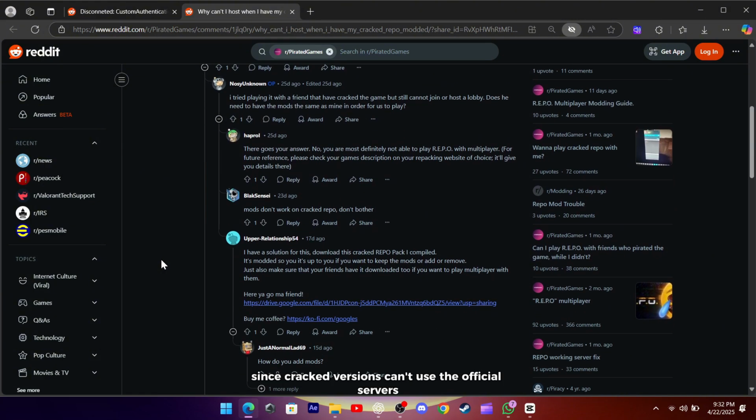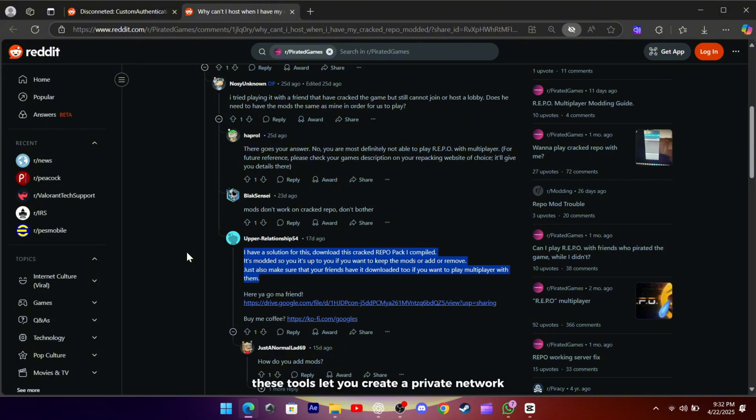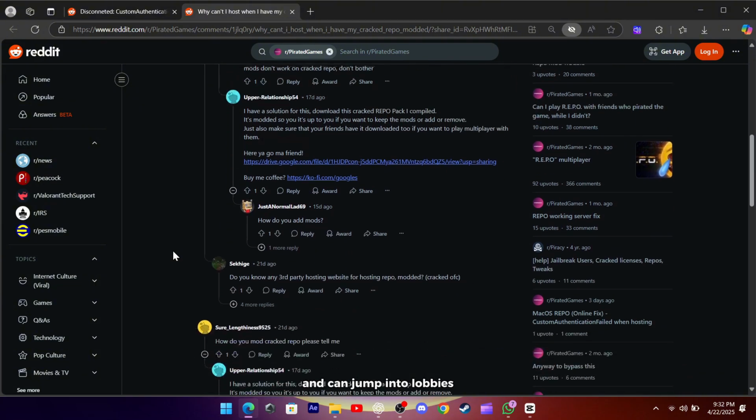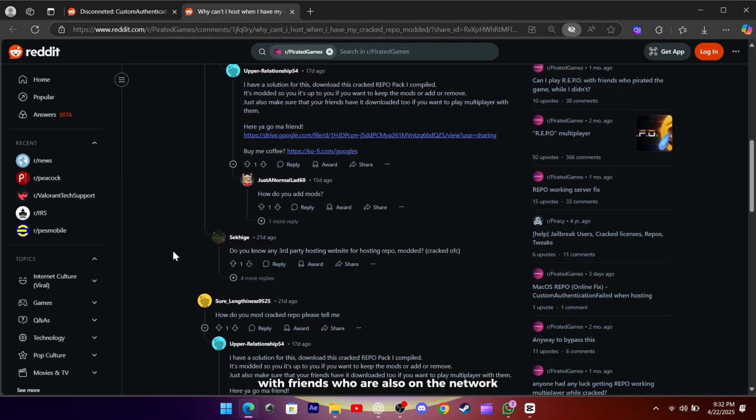Since cracked versions can't use the official servers, many in the community rely on third-party hosting or VPN-based LAN emulators like Radmin VPN or Hamachi. These tools let you create a private network that tricks the game into thinking you're all on the same local network. By hosting a game through one of these services, you bypass the standard authentication check altogether and can jump into lobbies with friends who are also on the network.